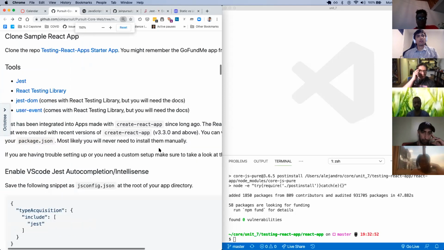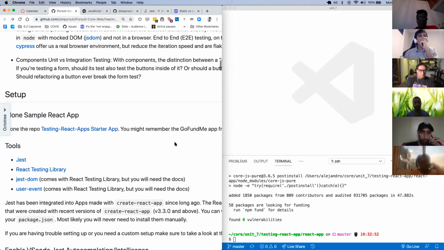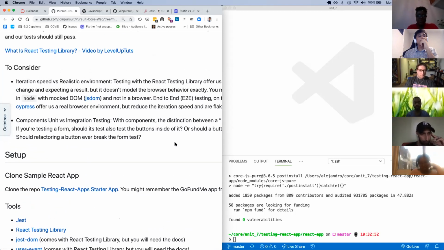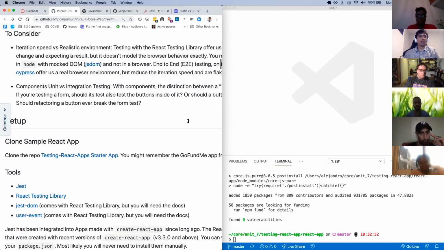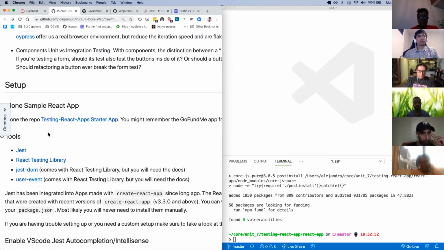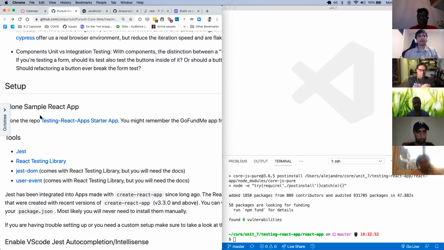Sorry, can you scroll up? I want to see, what did you do with React? You downloaded something? Oh, yeah, I cloned this repo. I sent the link on the class chat. So clone this repo that is a starter app that doesn't have tests yet. We're gonna write a test for it.